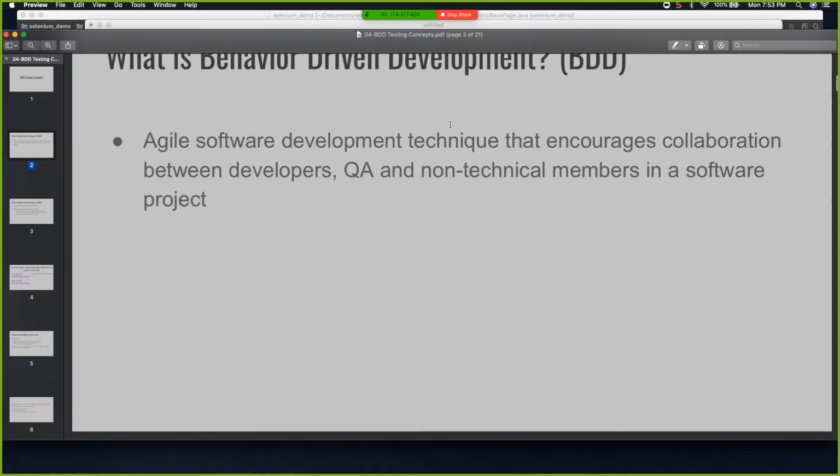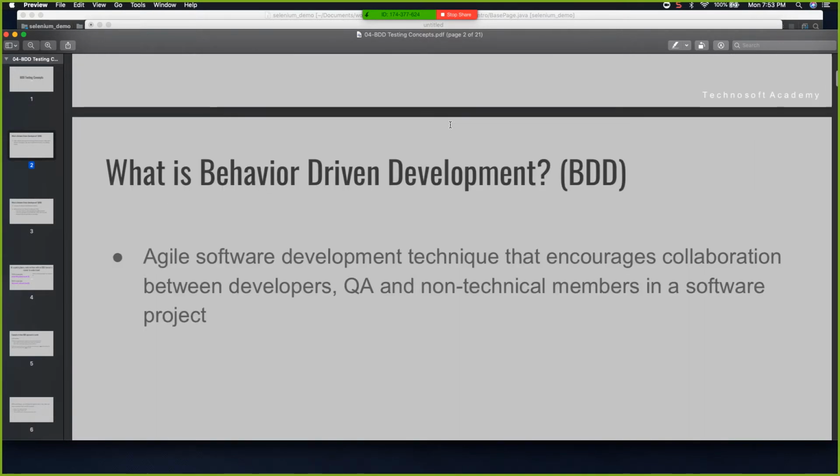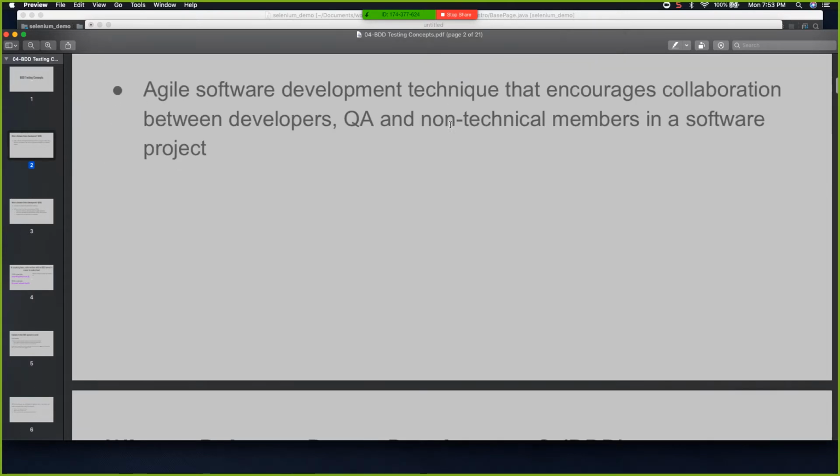So what is behavior-driven development? We're just going to go high level. Like I said, you're going to have some reading materials to read about it, but I want to prep you a little bit. It's an agile software development technique that encourages collaboration between devs, QA, and non-technical members in a software team. It doesn't really explain a lot in this, right? I mean, we do collaborate regardless of whether it's BDD or not.